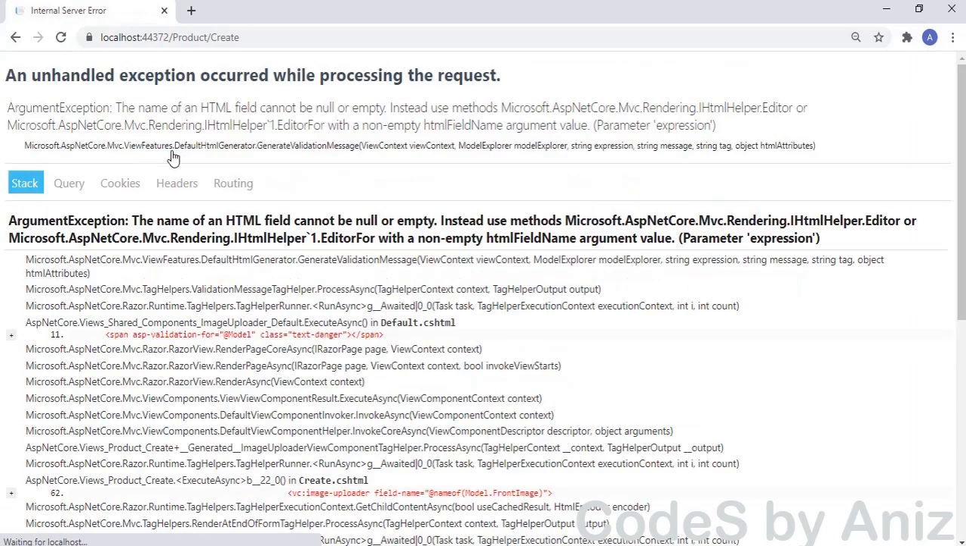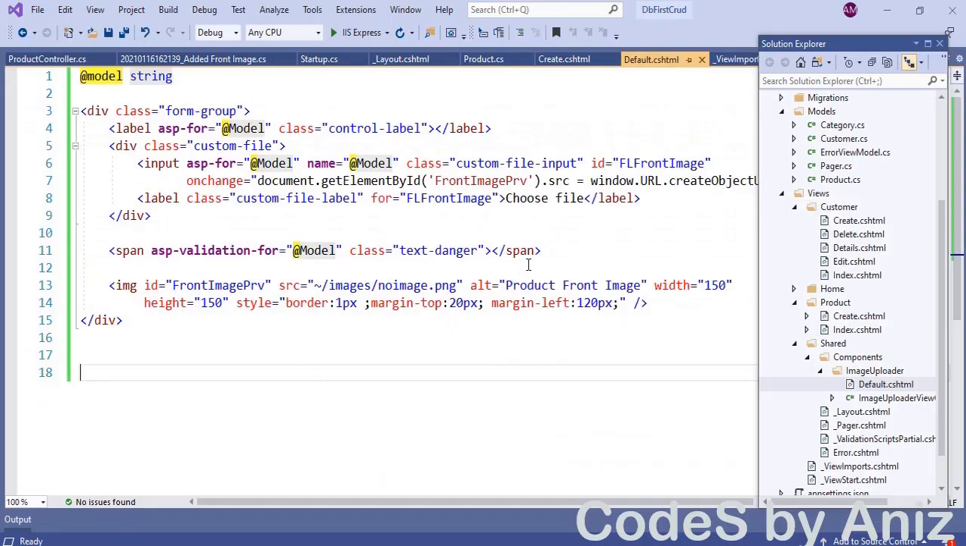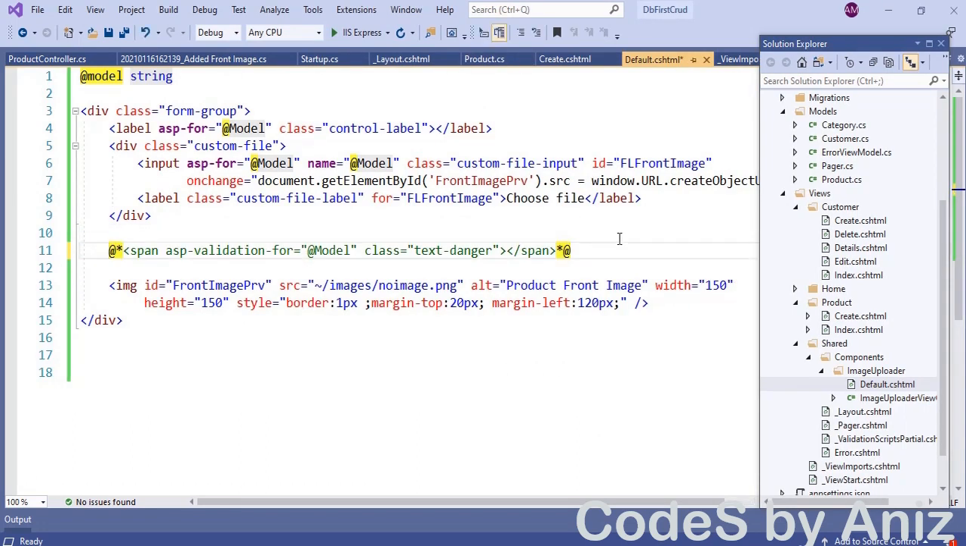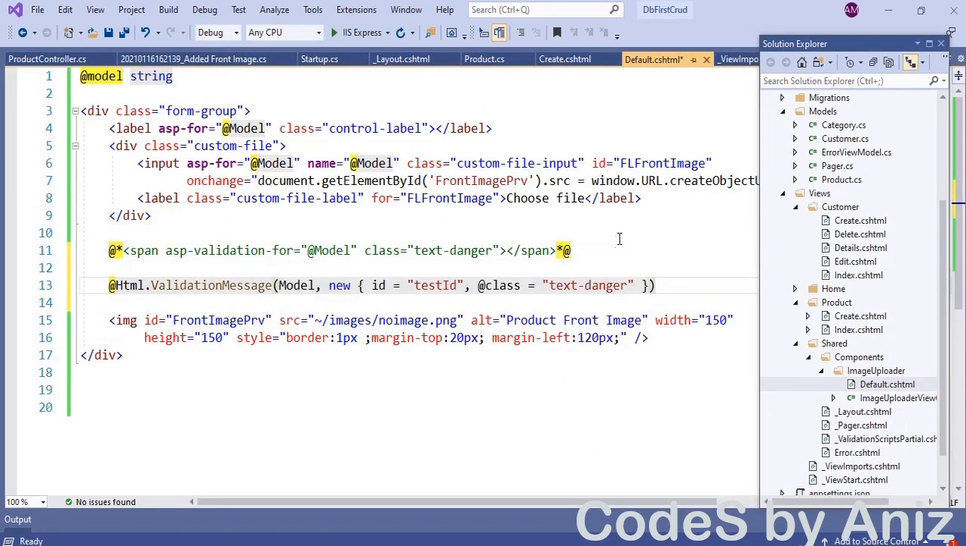Let's run the application. Oops, error. No worries, errors come to get fixed. This error comes because we are passing only the property name to the view component and the validation creator fails here. So comment out the line which was creating the error. Instead, add the Html.ValidationMessage as shown and run the application now.